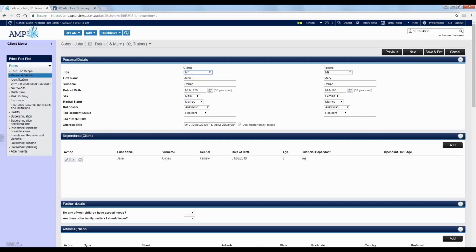One key difference between the Prime Fact Find versus the Draft Online Fact Find is that there's nowhere that you record objectives and goals within the Prime Fact Find. The reason for that is that as part of the Prime process, you do actually need to record both objectives and goals in a very specific way within Prime itself, within the discovery screen.